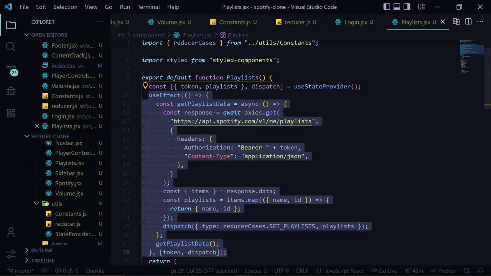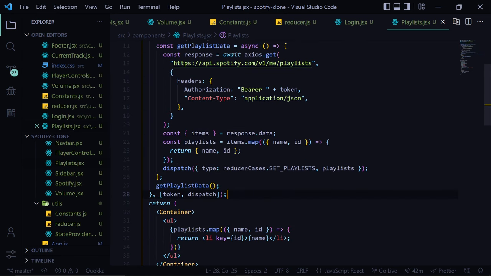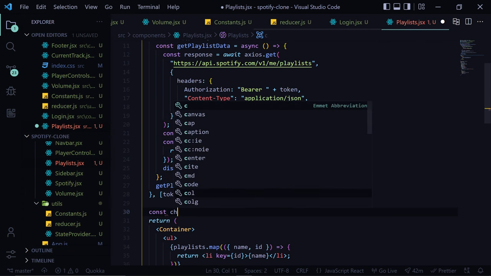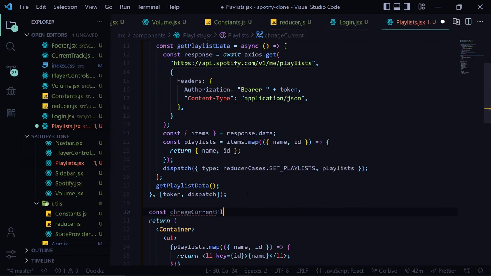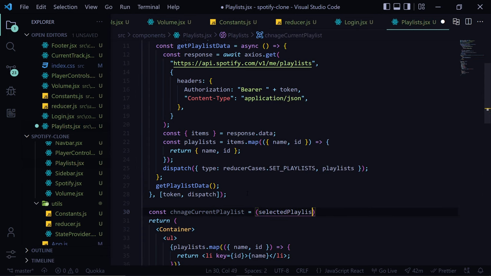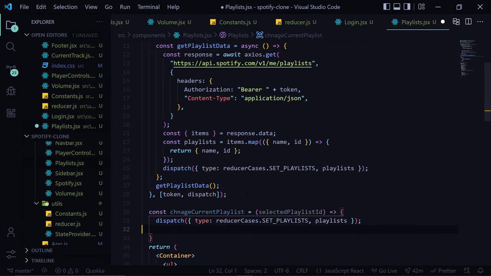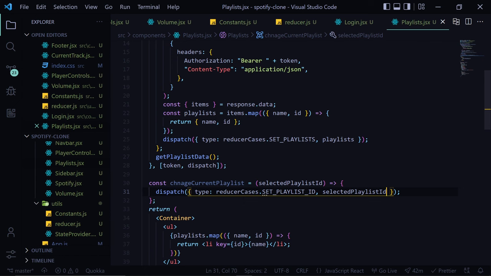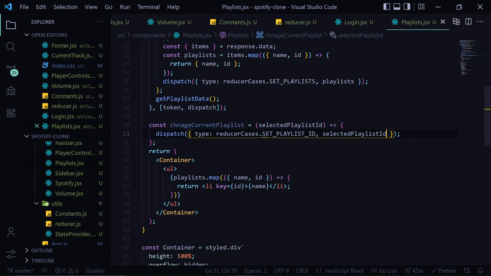Inside the playlist.jsx, we'll just have a method here as const changeCurrentPlaylist, which takes selectedPlaylistId. And we'll use the dispatch method. We'll write setPlaylistId, and we'll pass selectedPlaylistId. That's it.